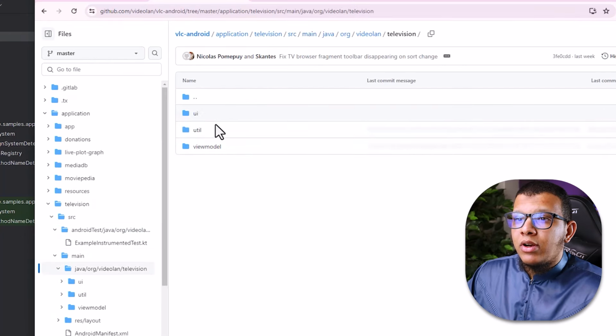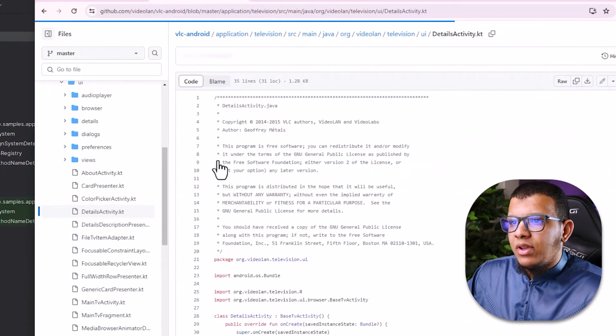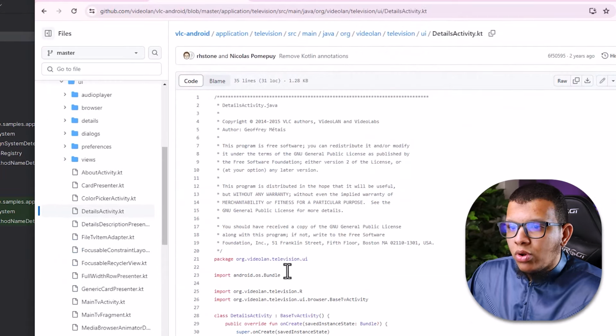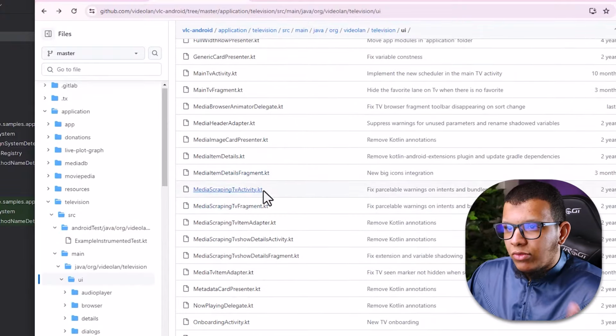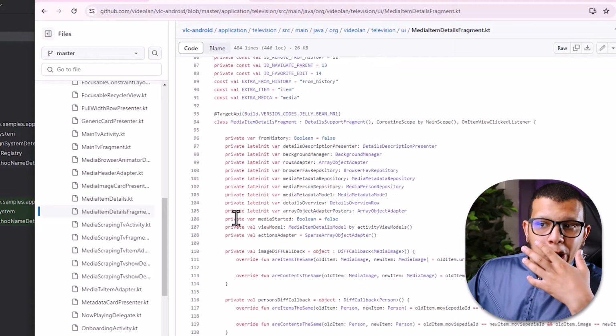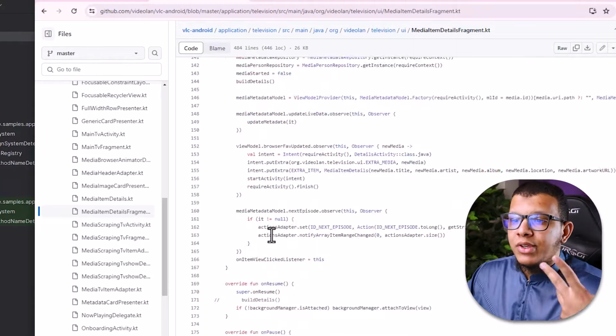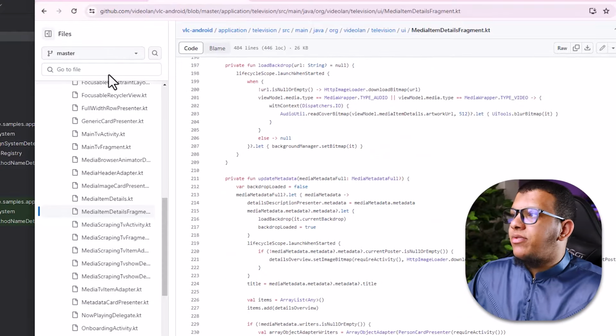You can check what they are doing in the UI. I think they're still using, okay, presenter, activity. I think they're still using the old fragments, XML, stuff like that. Still, you can learn many things from such an application, how they are loading the data, how they are loading the music, and similar stuff. This is VLC.